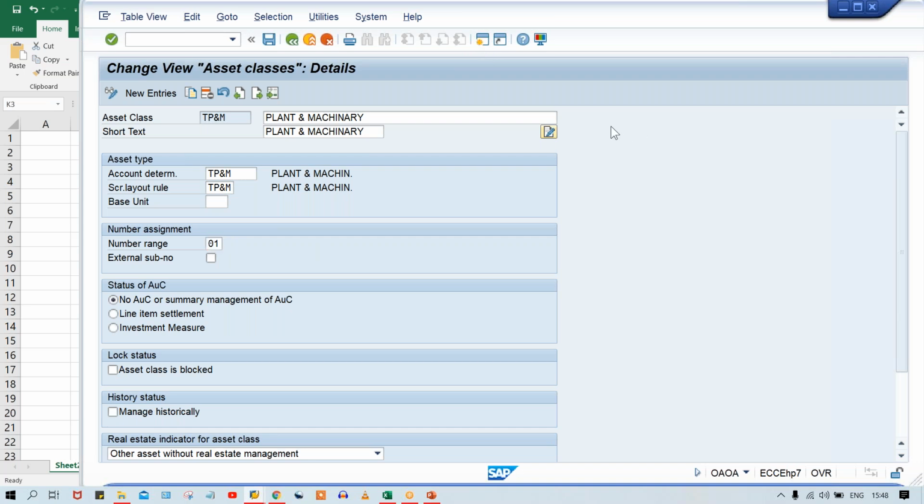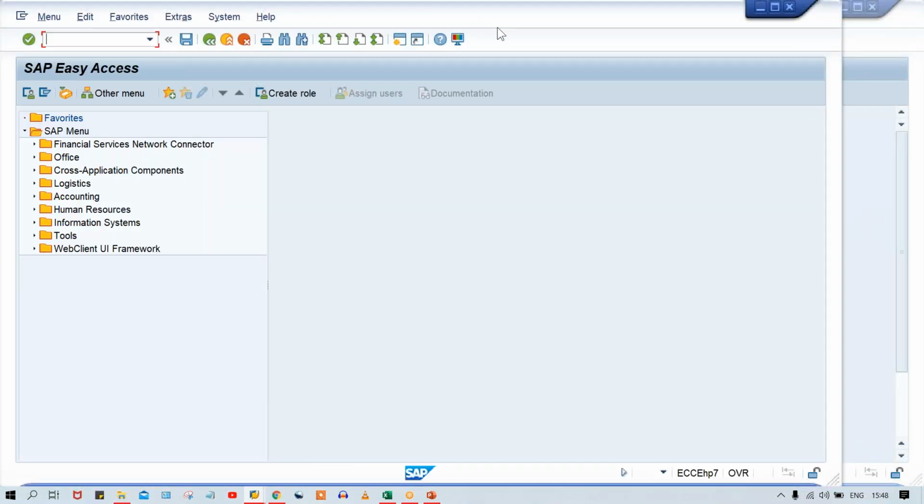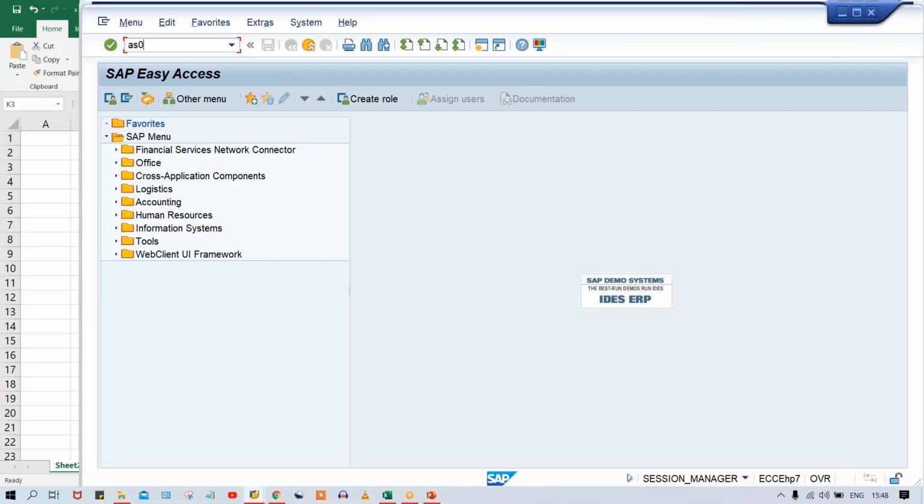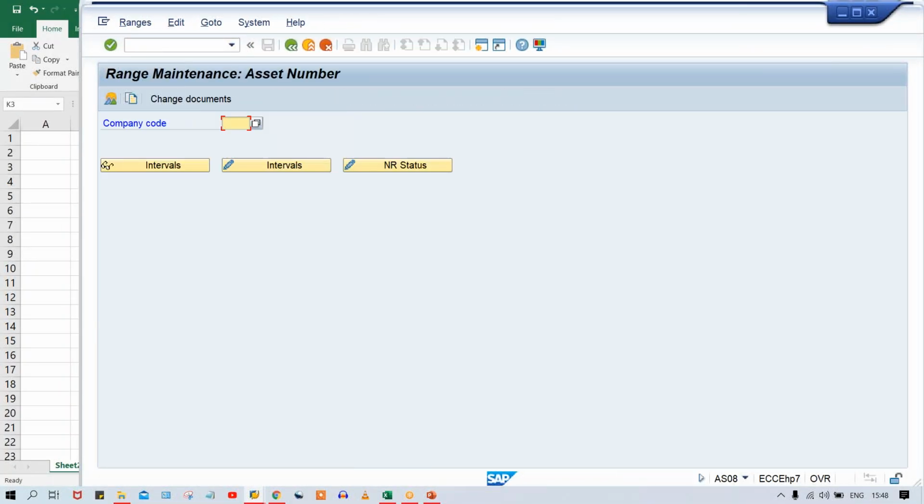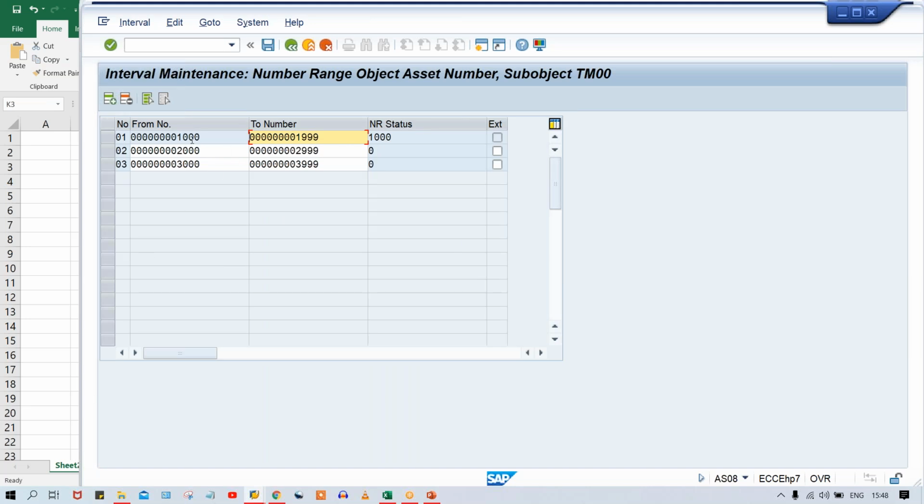here, what range I have given? So it is, I think, 1000 to 1999. Go to A08, I think this is the transaction code, if you talk about the number range transaction code. And here TM00, and if you check here, then look at here, I've given 01, 02, and 03, right? So under that, what is happening? 01 is going to be used for plant and machinery, and this is for vehicle, and I think this is for computer. So under plant and machinery, I have created the first asset, and look at here, under number and status, 1000 got updated.